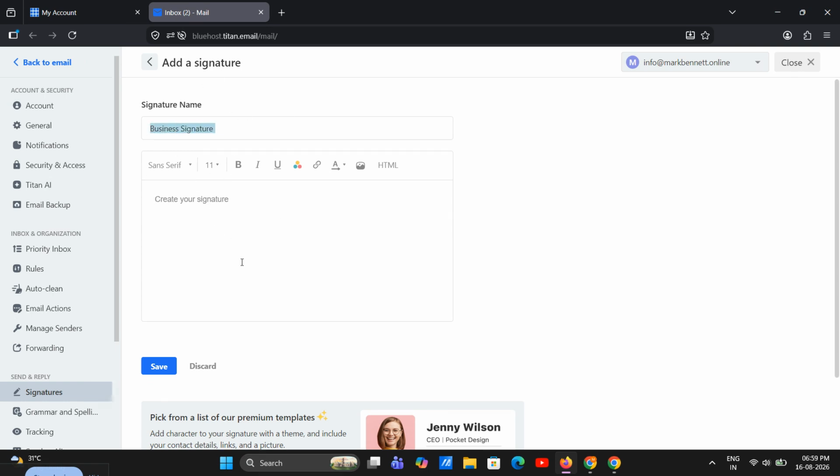Next, move to the Create Your Signature box. This is where you type the actual text that will appear in your emails. You can include your full name, job title, phone number, company name, website, social media links, or any other details you want recipients to see. Keep it clean, useful, and easy to read so it looks professional when attached to your messages.